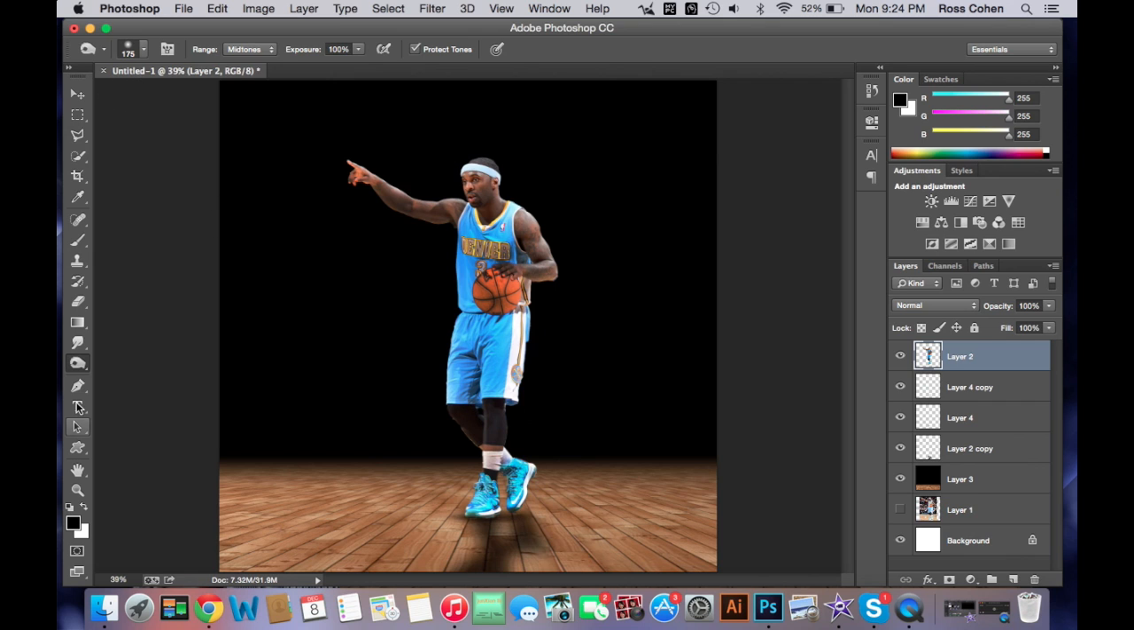And then I'm going to take the dodge tool and make around the edges brighter. Lighten that up a little bit. Too dark.